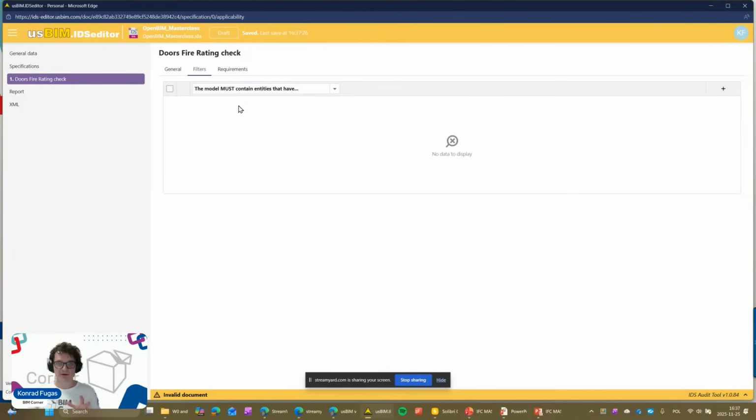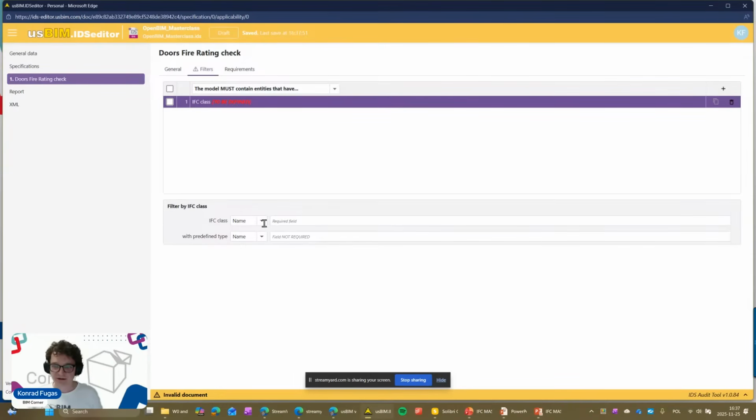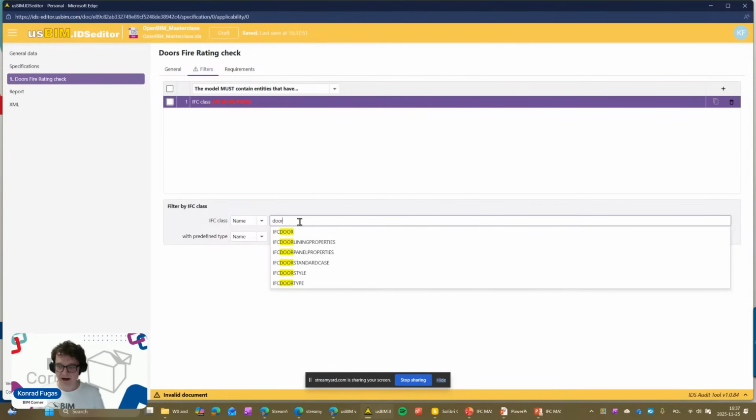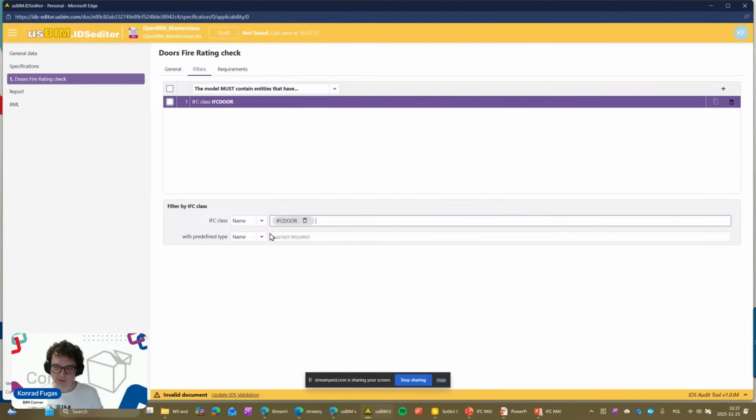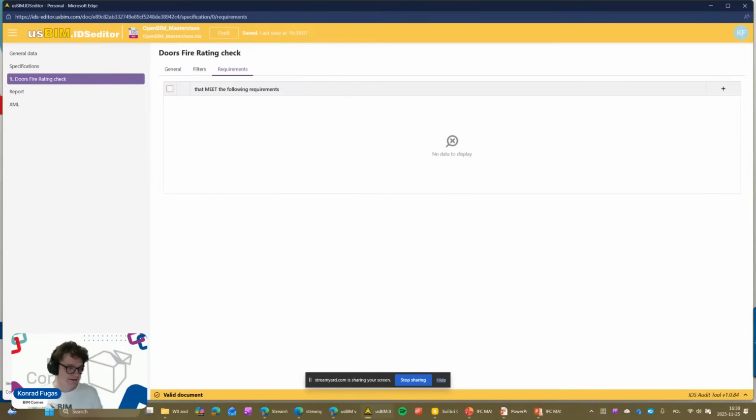This is where we specify the applicability section. Here we have a drop down: model must contain, may contain, or must not contain entities. So we choose model must contain entities, and we click here on a plus, and we filter by IFC class because it goes for IFC door. We leave predefined type empty. So we specified applicability here. Now we go to requirements.